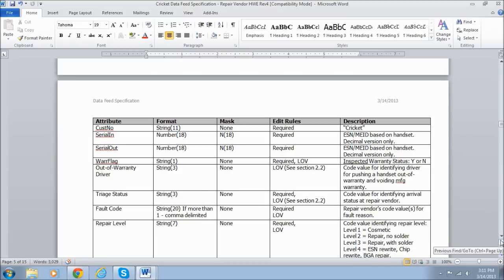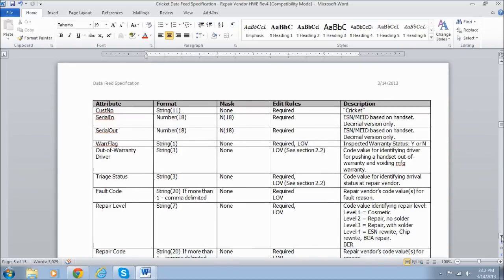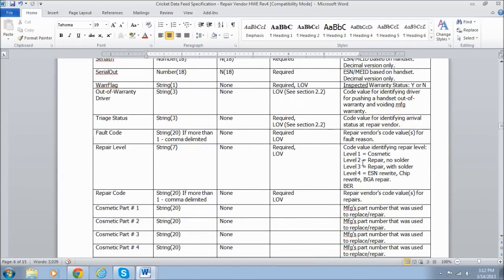Fault codes are captured as it goes through the line. Basically they scan the serial number, and then they have these charts with barcodes on them. If they find out that this phone was dropped in water, they scan the serial number and then they scan the water code, and that becomes a fault code that ends up on this file. There's a certain repair level, and you see we've identified repair levels here. Level 1 is cosmetic. Level 2 is repair, no solder, repair with solder. So what we're looking for is the word level 1, level 2, level 3, level 4.